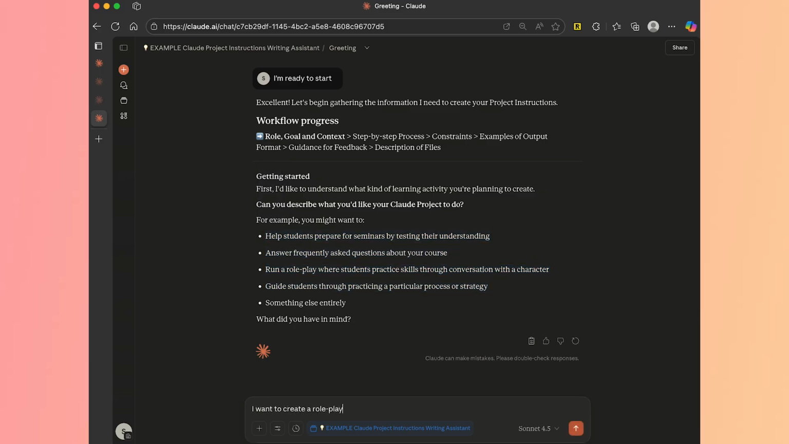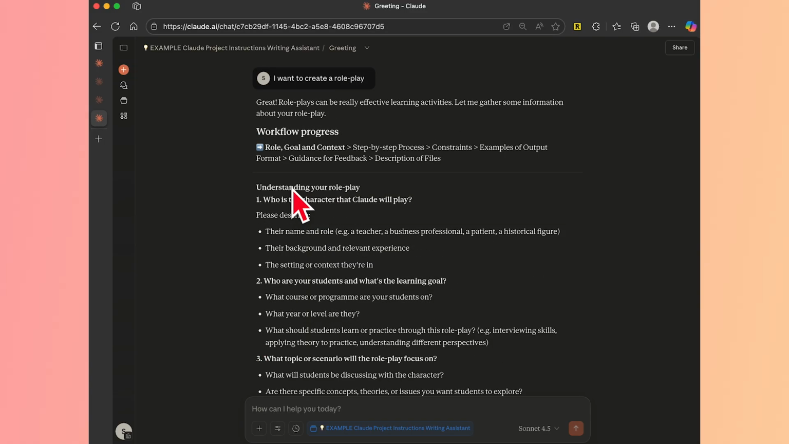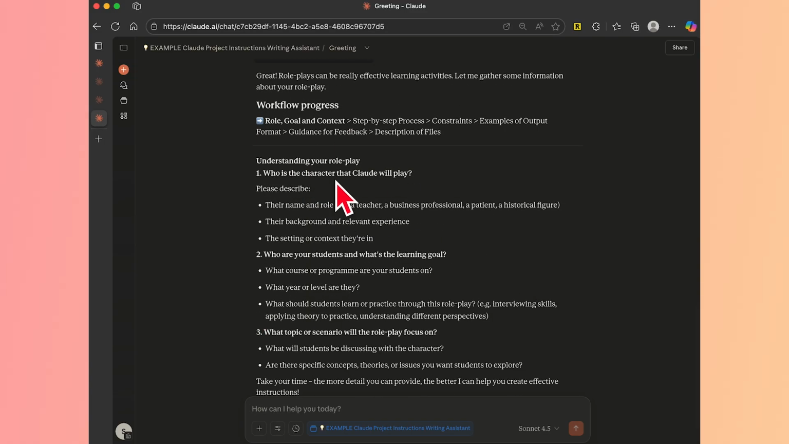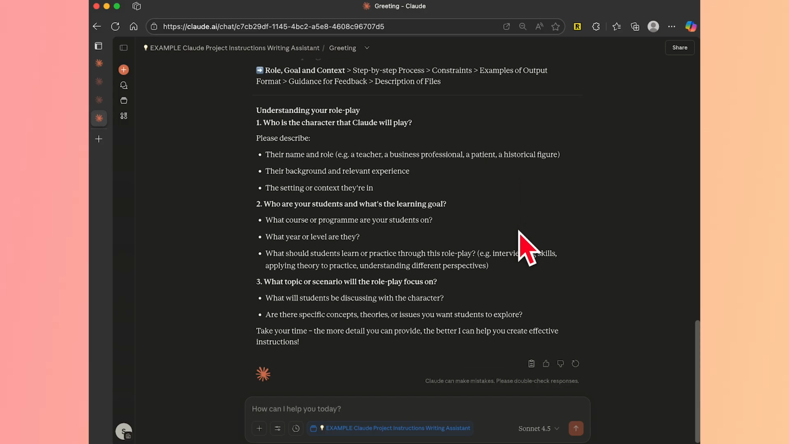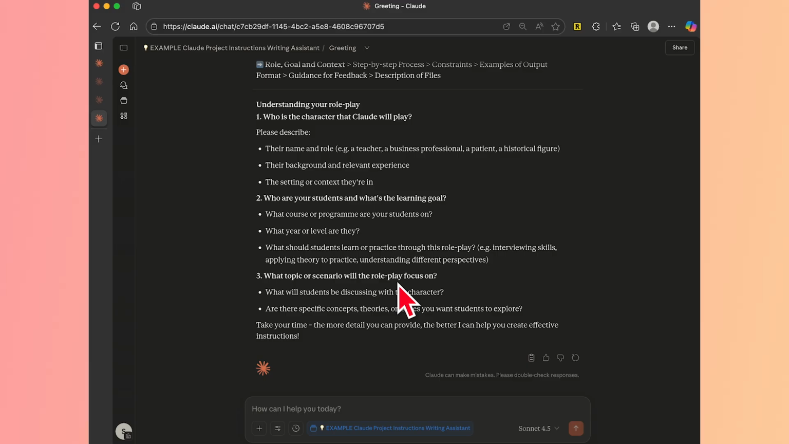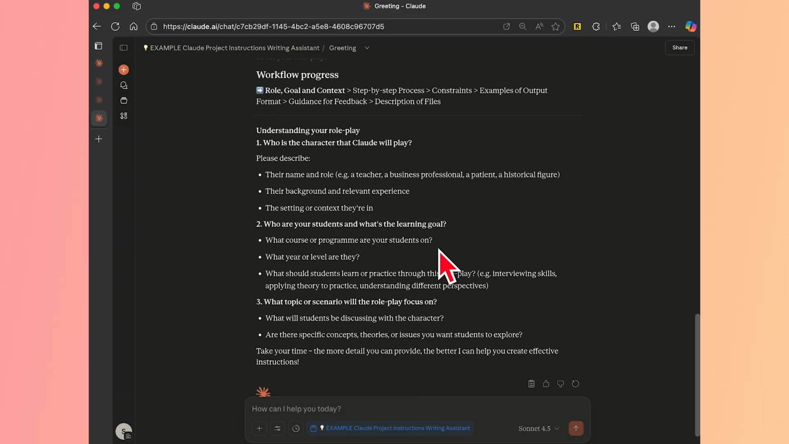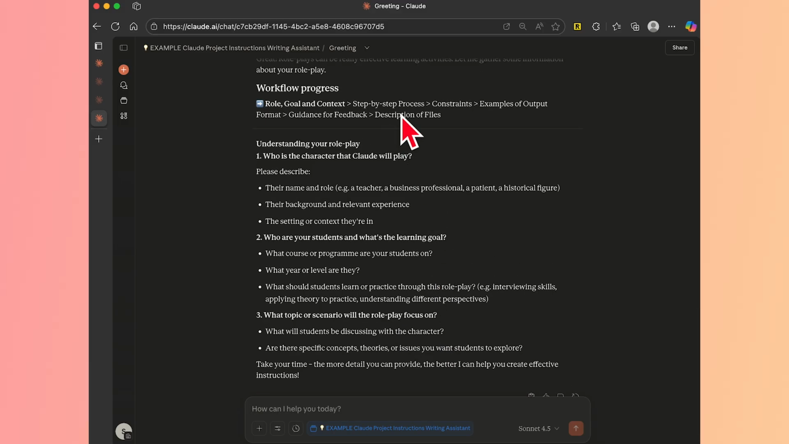So I'm just saying I want to create a role play. And now it's giving me the next question. So you can see we're still in the role, goal, and context, but it's asking me what character Claude should play in the role play. Again, who the students are and what the learning goal is, because I didn't answer that in the previous round. If I'd answered that, it would already have that information. And what is the topic and scenario it should focus on. So it'll go through the different steps until it's got information that it needs to create a good prompt for you.